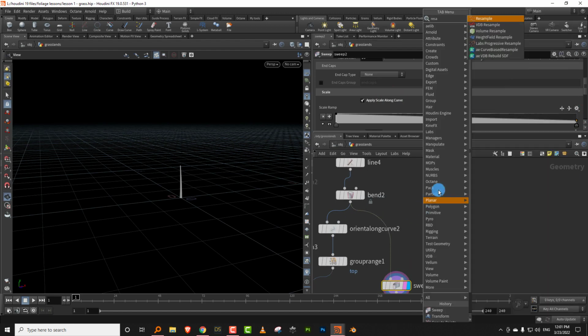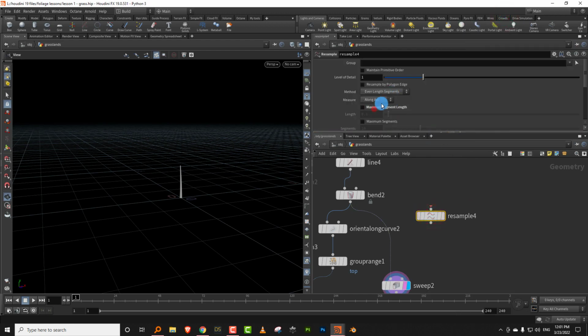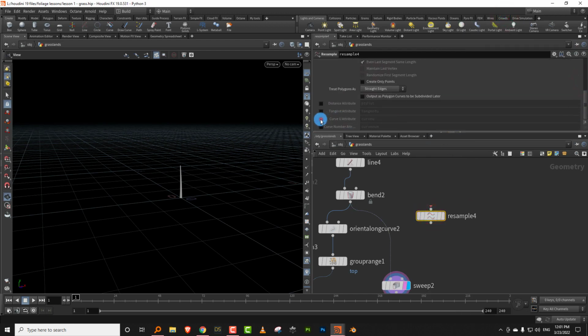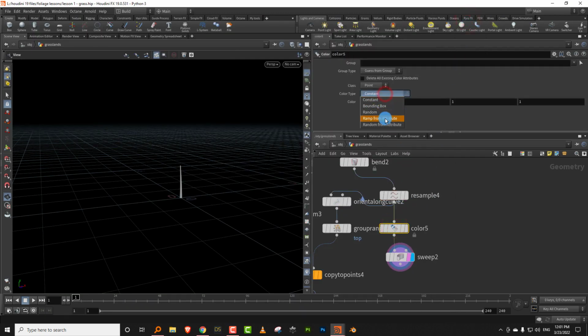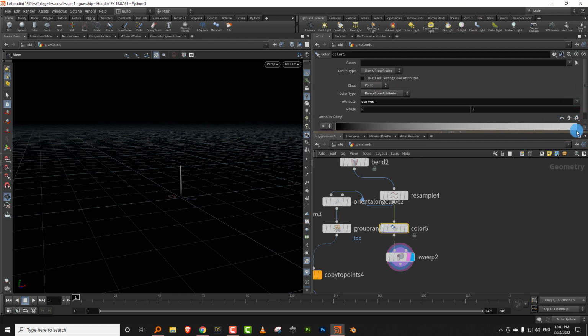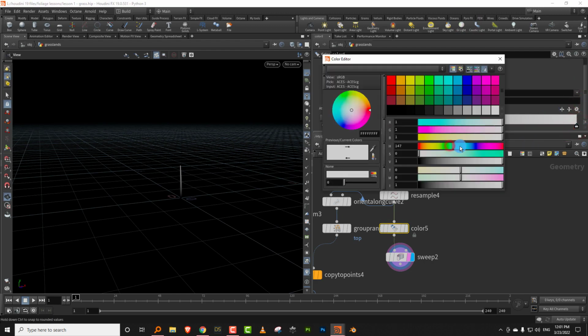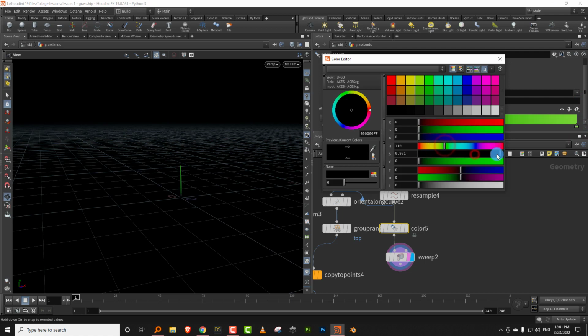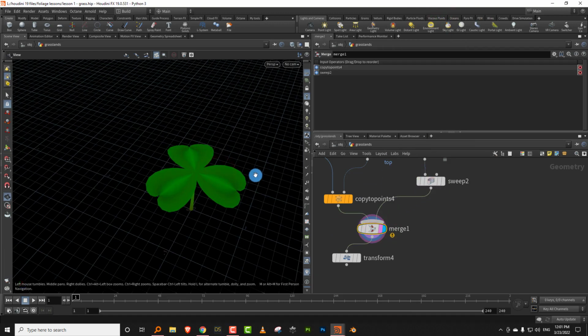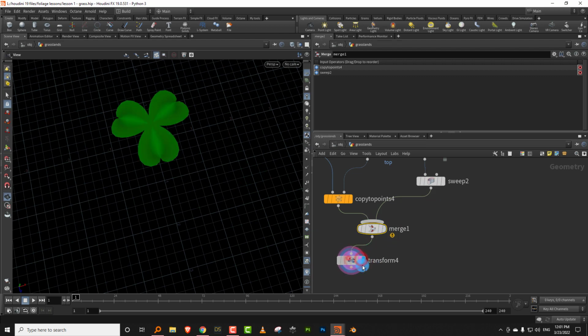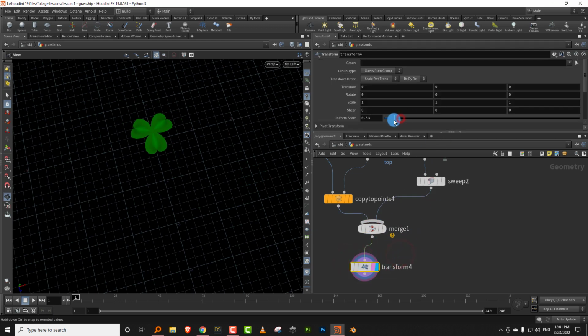And we can also do a resample here and do a curve view, like turn off segment length and turn on curve view. You can drop it in the middle. You can plug it in both, it's not really required, but I just need this for color. So take a color and ramp from attribute, set it to curve view, and we can merge them together. Yeah, there we go. See, so we have a basic clover, and let's scale this down a little bit.